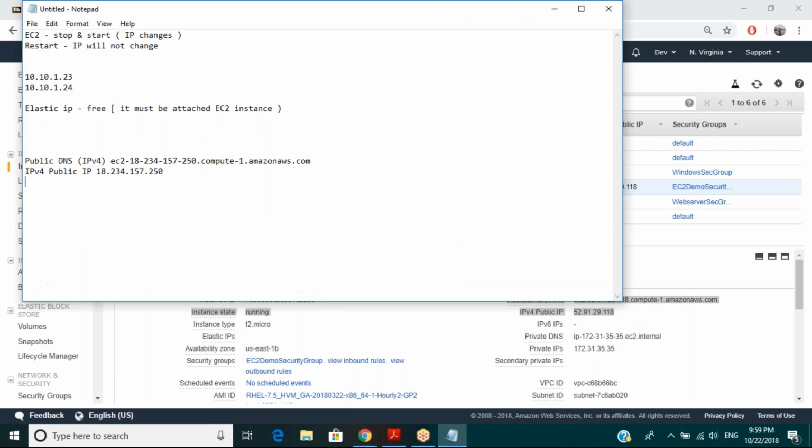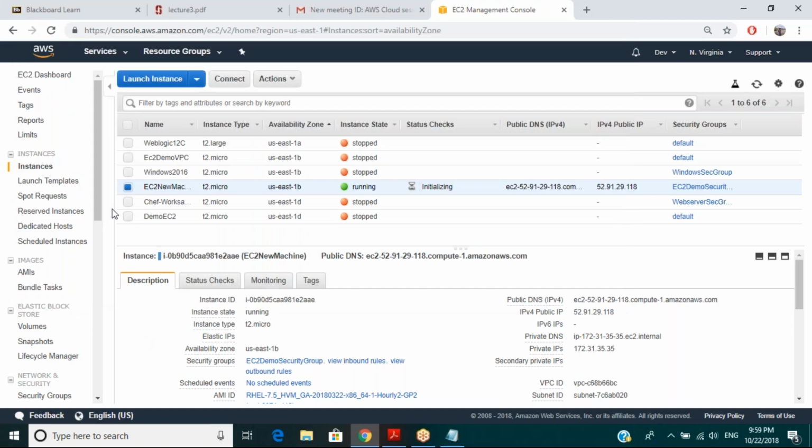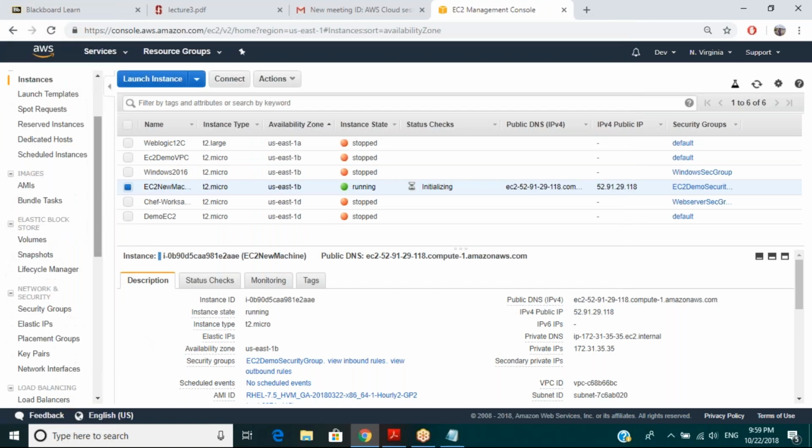So it's not good if you're working in an environment where you want your IP to be the same all the time. You don't want your web server or your application server to change IP all the time, and you cannot go about doing all those configurations every time. So what do you do in this case? You can have an Elastic IP, which is what we have created, and I'm going to associate it with my EC2 instance. So let's do that.